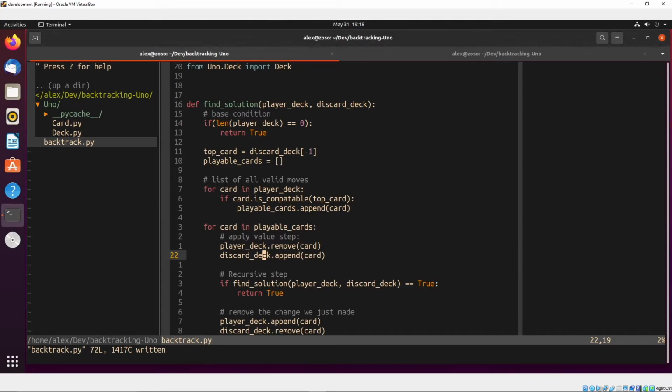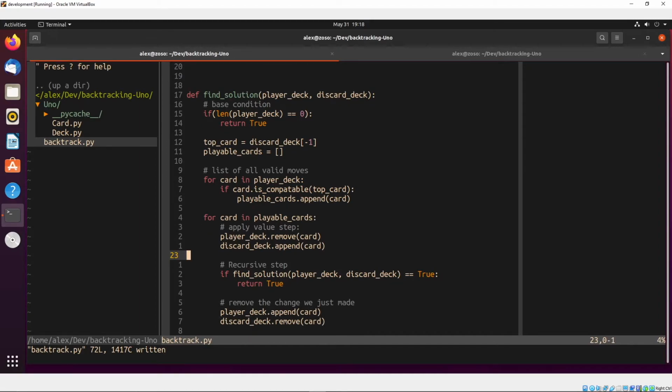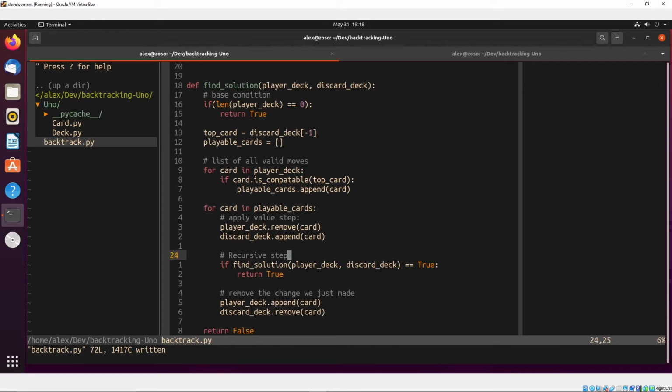So in theory, or just the way it will work actually, is once we play this card on the discard deck, this will be the next top card in the next iteration of this loop, or the next recursive call of this loop. And then this is all the recursive step is. We're going to now call the recursive function. We're going to say, can we find a solution with this change that we just made? So we made the change right here. We've applied the value. And now we're going to say, with the value that we've applied, figure out if there's a solution.